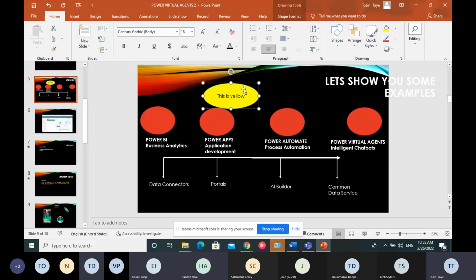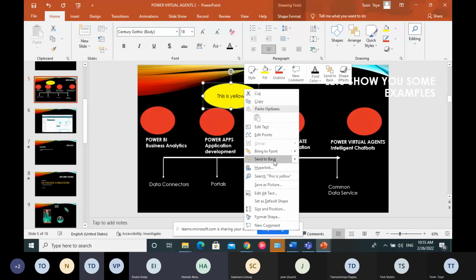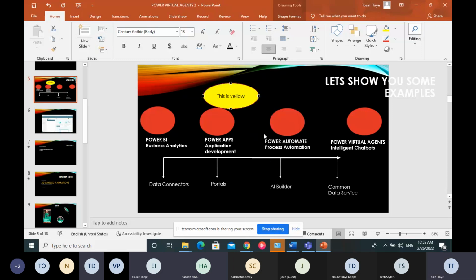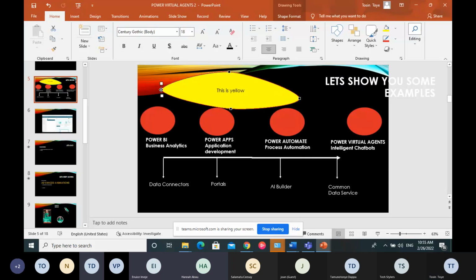Then if we want to, we right click again, we now want to edit points. So here we click, you now drag it up. Can you see? The circle has changed. I drag it sideways. The circle has changed. I drag it this way. It has become another shape.